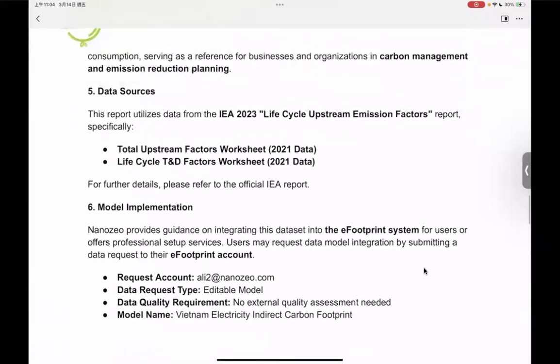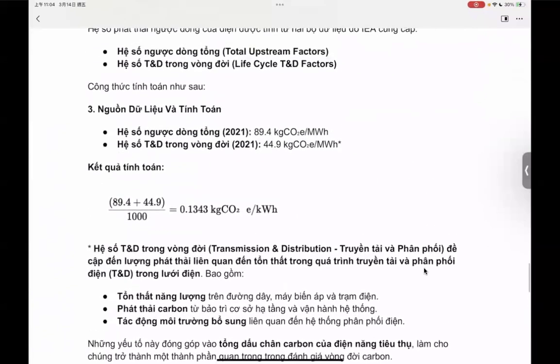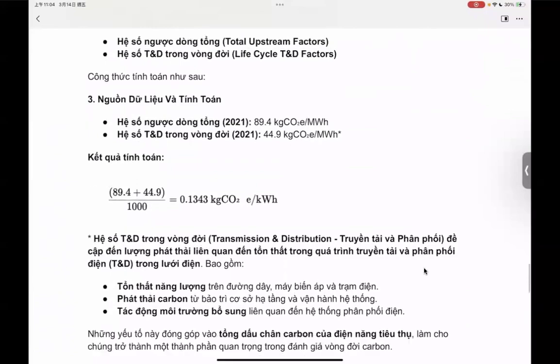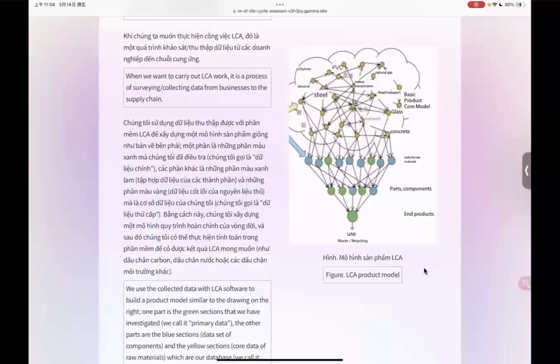So here is the Vietnamese. You can take a look. Yeah. So I understand that to calculate the carbon footprint, we have to calculate everything that happens in the factory or not, or just calculate the component parts that combine and create the product.